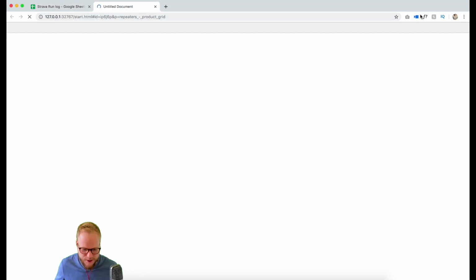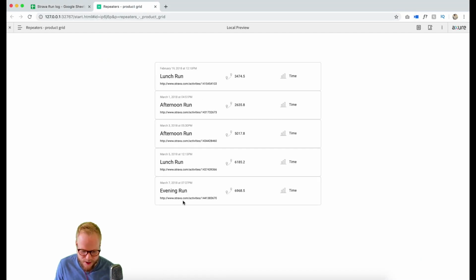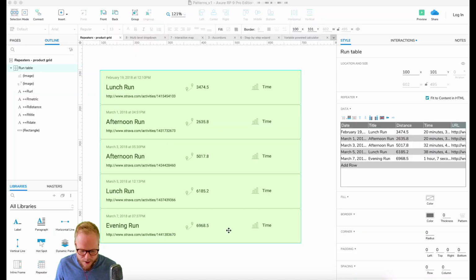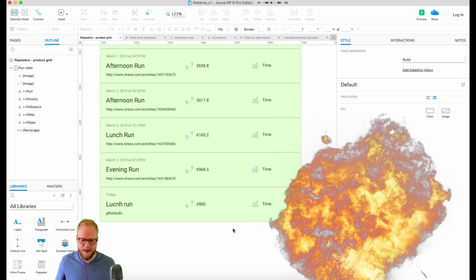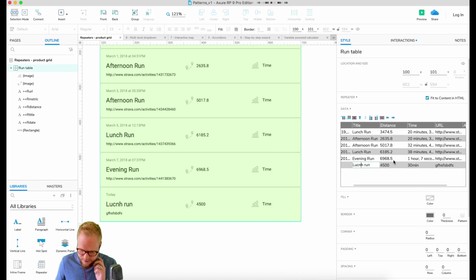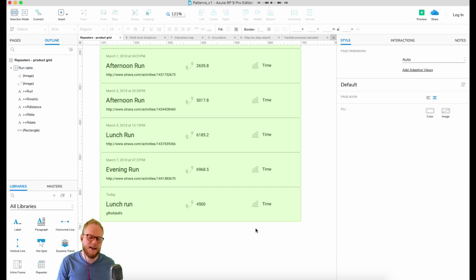And if I preview it easily, boom, it preloads and all that information is there. And now, for example, let's say if you would have more information to this, you can paste another row from your repeater or just prefill, let's say today. And as you can see, boom, it automatically adds another one. Let's say lunch run 4,000 meters. Boom, easy as that. It's simple as that. I just misspelled lunch, god damn it. But you can see how you can utilize it and how to do so.